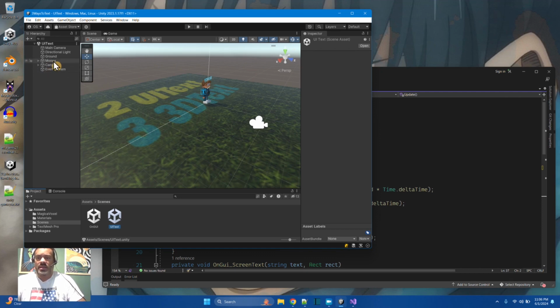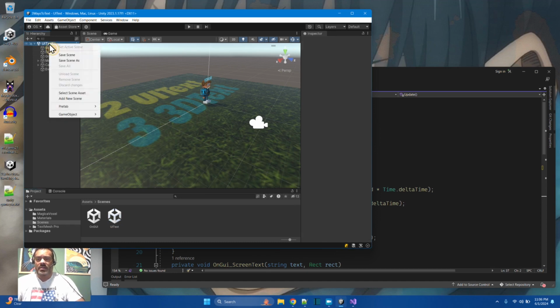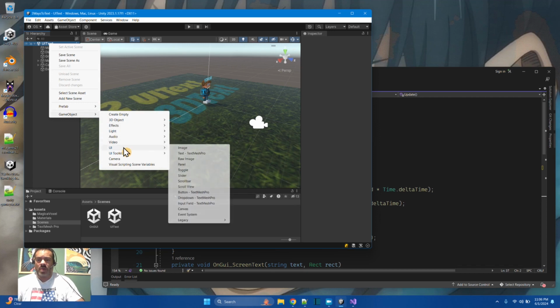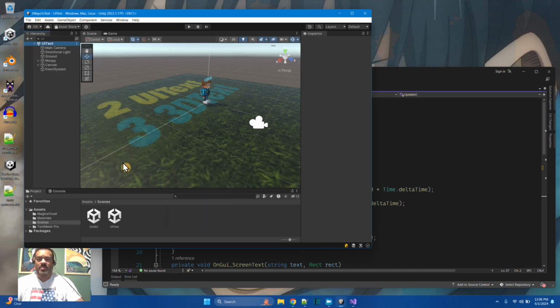So the UI text, when you first go to add it, if I right click, I would say game object, UI, TextMeshPro Text. And when I go to add this TextMeshPro Text, if it's the first time I'm adding a TextMeshPro Text to the game, it would have this little pop-up that says, do you want to import the essentials? As a matter of fact, you don't have a choice. You have to say, yes, import the essentials. You click on that, and then it imports some TextMeshPro package stuff down here.